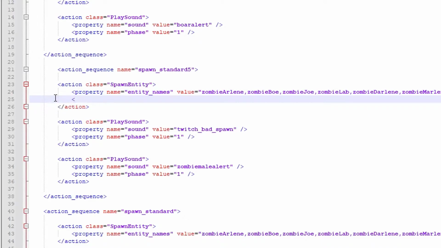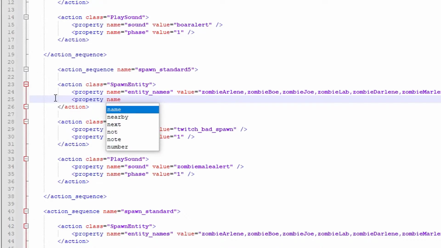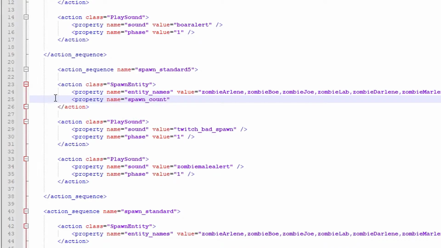We're going to do property name equals spawn count. So this tells you how many it's going to spawn, and I want it to spawn 5. Oops, I didn't put it in quotes. Again, it turned red. That's how you know. There we go. I want to spawn 5.